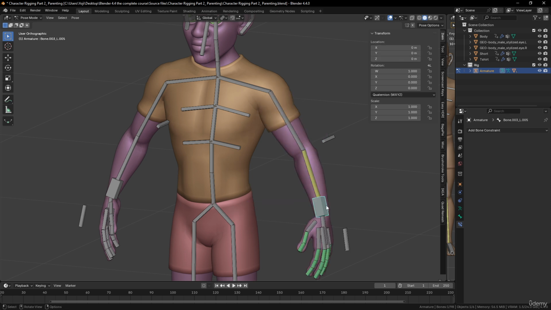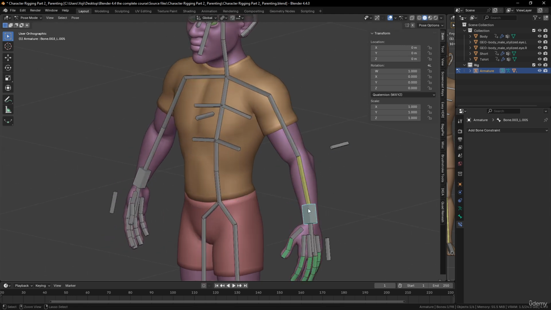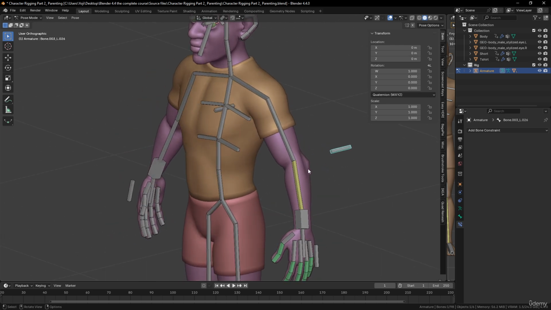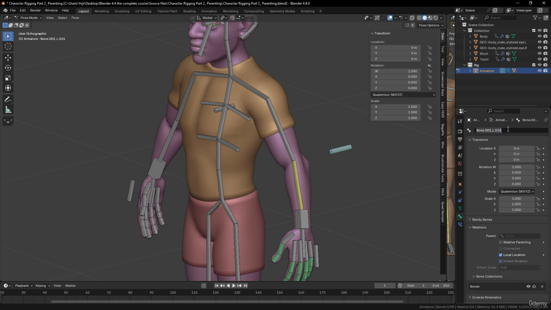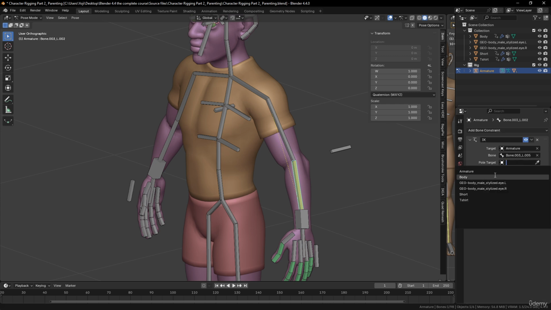So in that case, we don't have to make the copy rotation here, just a controller, a basic controller. And if you want to manage the rotation of this, you can just play with this controller as well, and you will manage the rotation this way. So just copy the name of this, go into the constraint, select the armature, copy the name of the bone here.